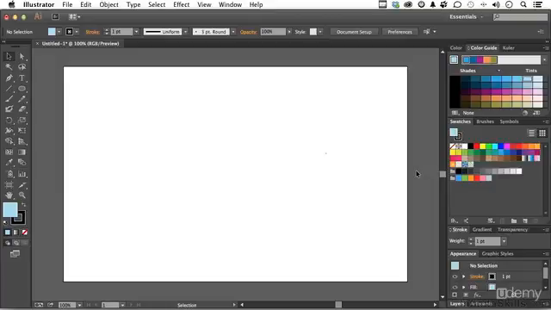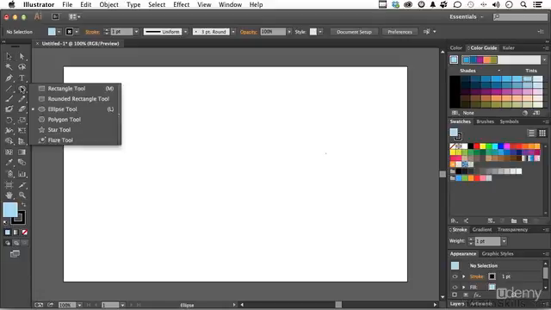In this lesson, let's begin with just a blank document. So go up to the word File, New, and choose a space. Doesn't matter. Let's put something on our blank document using one of our basic tools. So I'm going to pick up the ellipse tool.